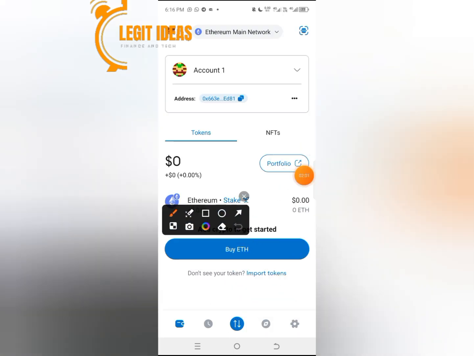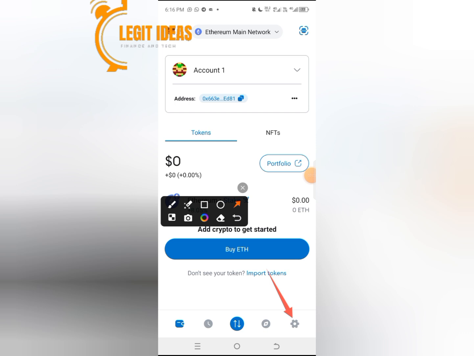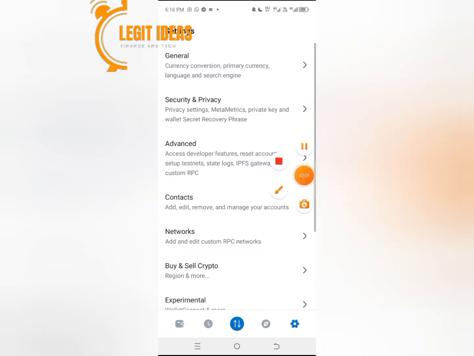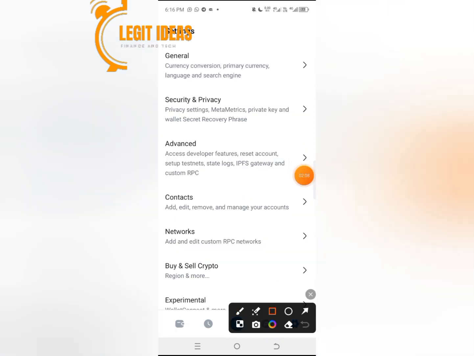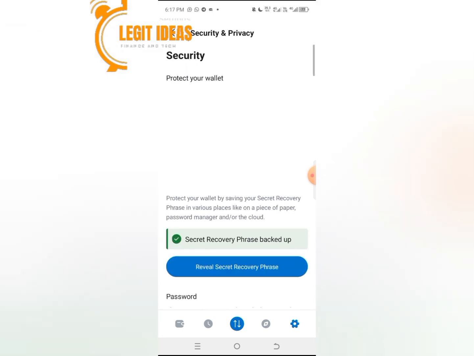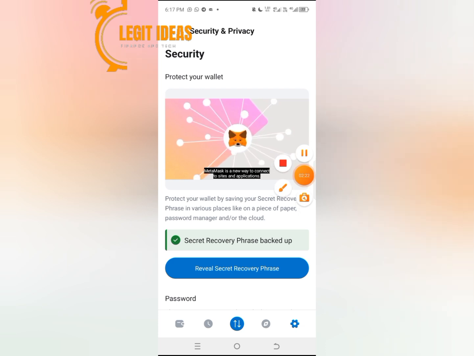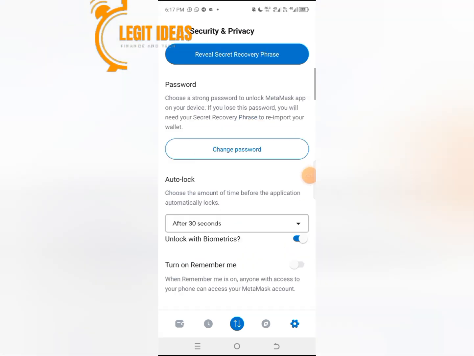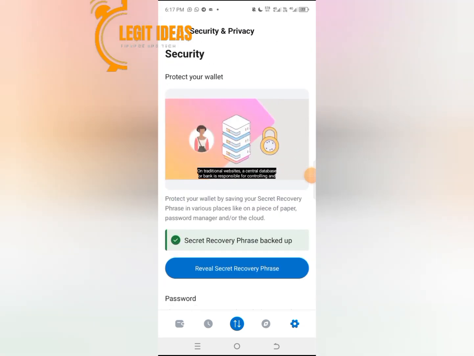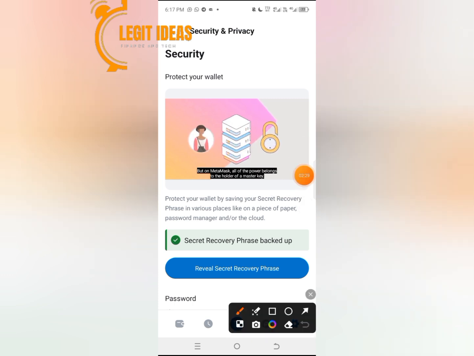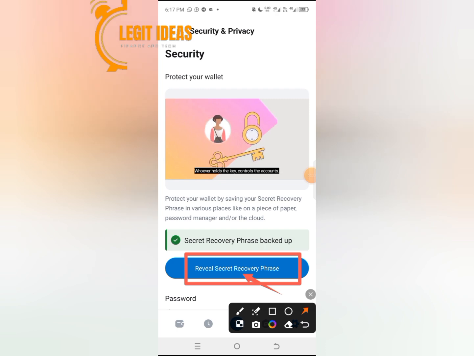Now once you have successfully opened your wallet and you want to recover it, click on the settings icon at the bottom right. Now click on security and privacy. Watch my arrow and the things I'm using to indicate what I'm showing you. Click on security and privacy. Here is where you can see your secret phrase, because it is the phrase you can use to recover the wallet when lost. So click on review secret recovery phrase.